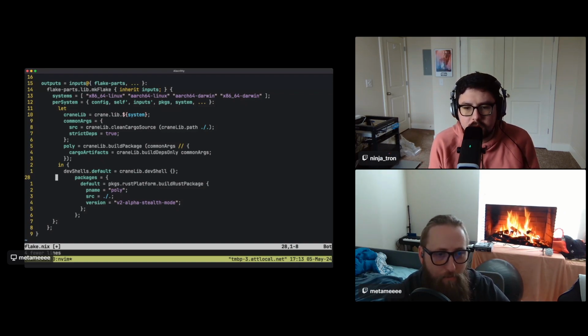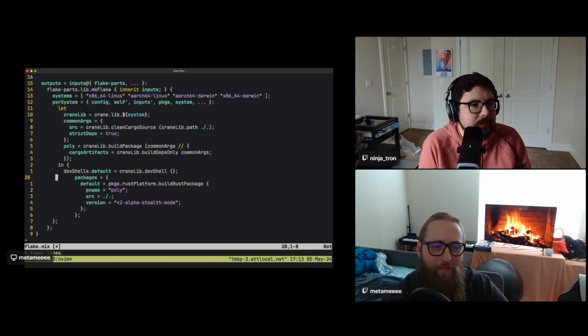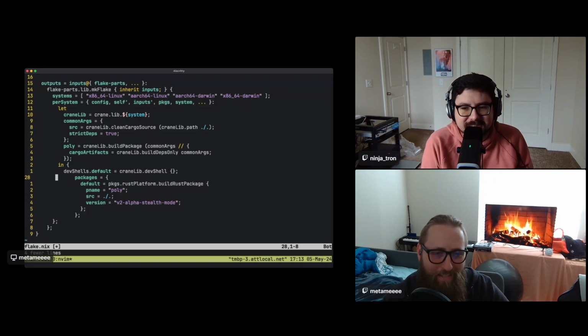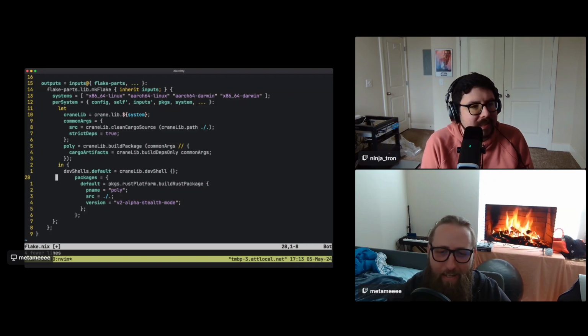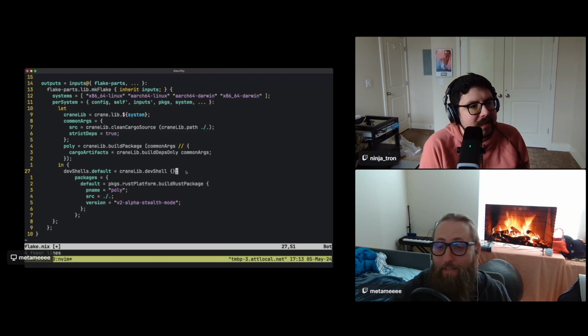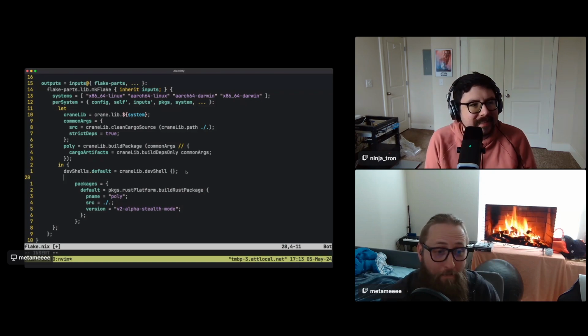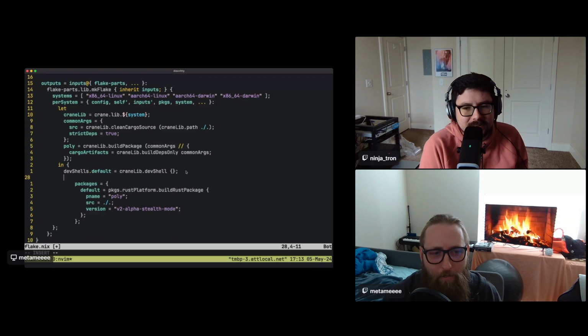Okay, so I skipped down, because I had dev shell before, I skipped down to the dev shell in their example and I didn't see the part where we're actually defining our package. Okay, never mind. That's why I was so confused. Okay, so we're good.